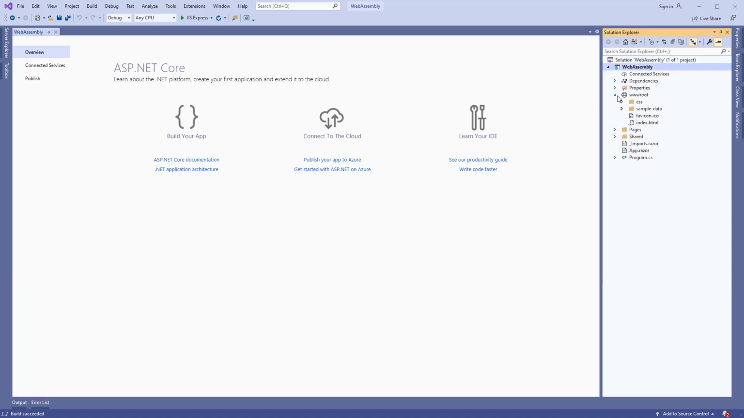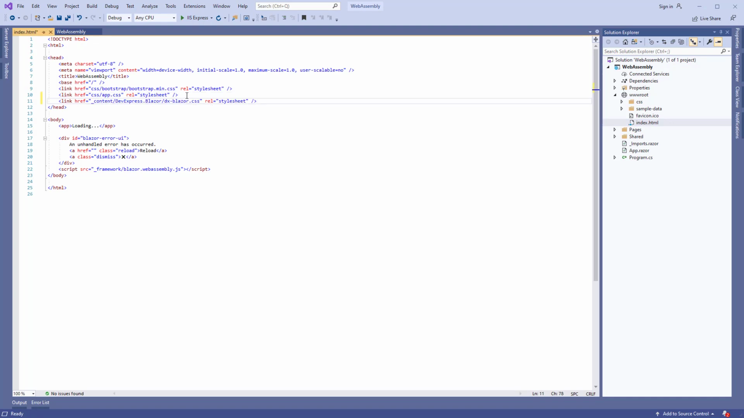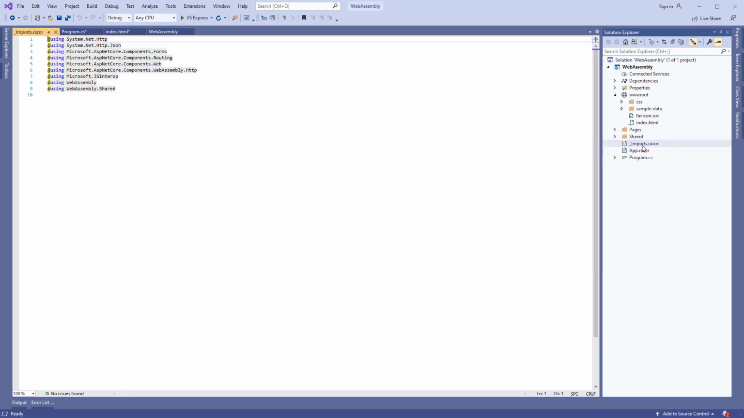Add the following line to the index.html file. Call the builder.Services.AddDevExpress method from your project's Program.Main method. Register the DevExpress.Blazor namespace in the Imports.razor file. And add the content to the Index.razor file.